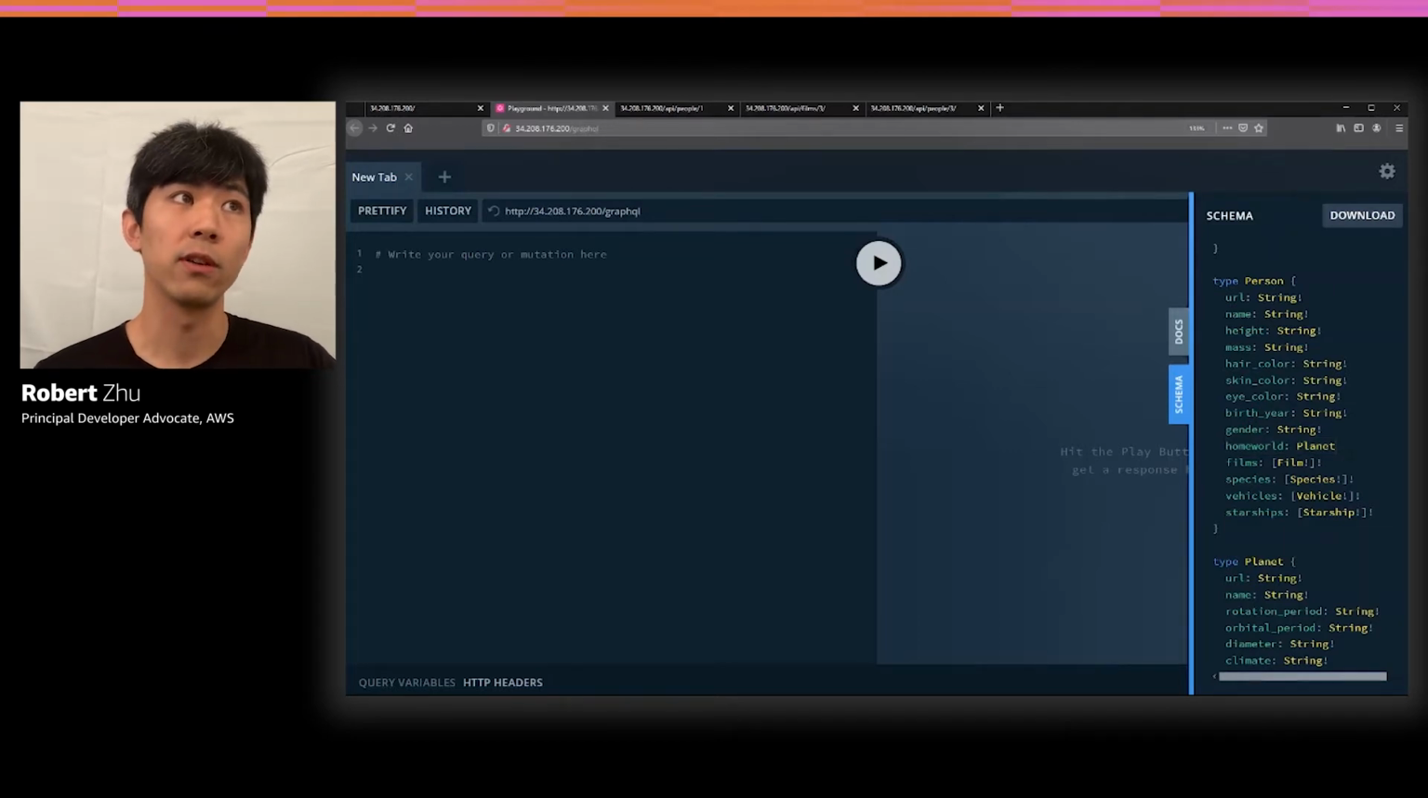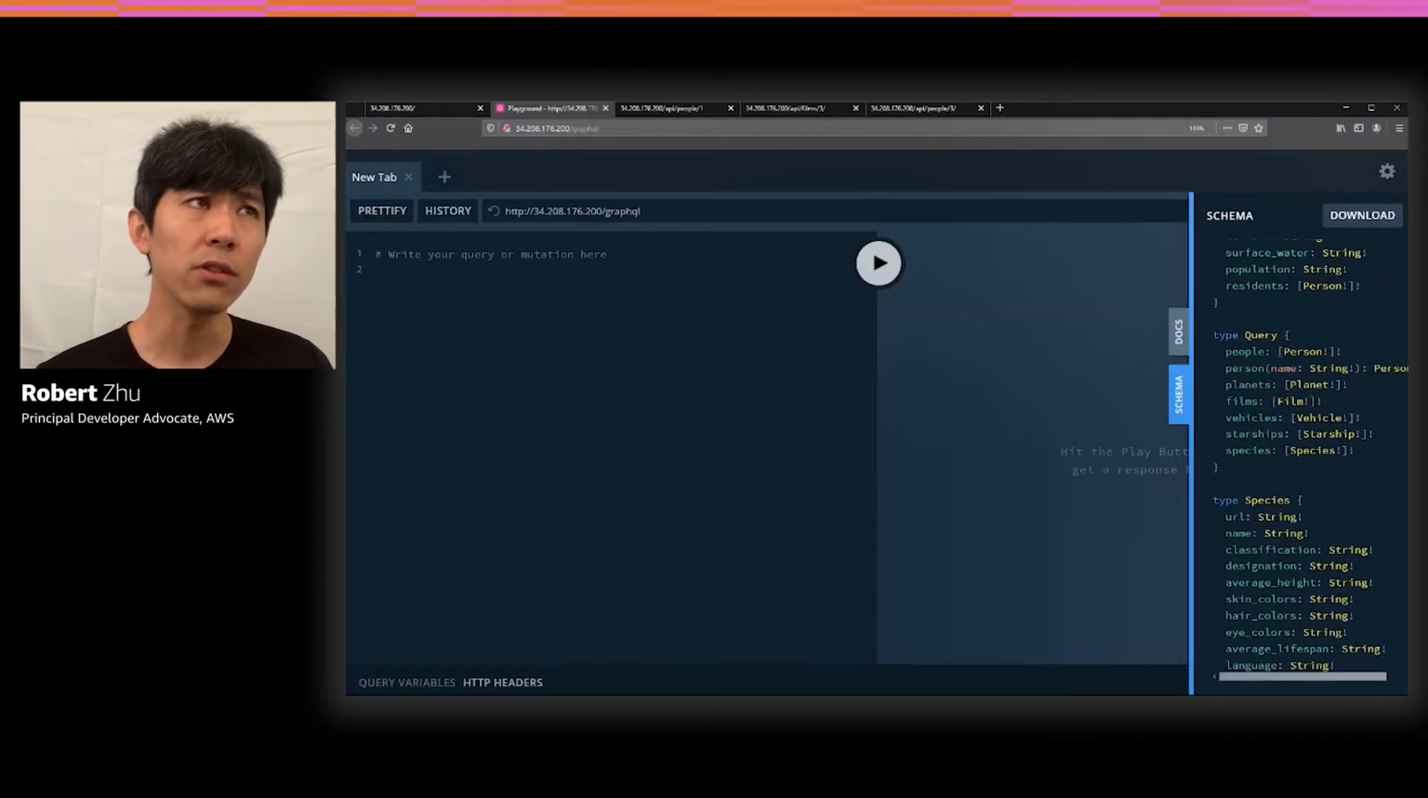And then for Homeworld, notice that instead of URI, I have a type called planet. And I can look up right below here what fields are on the type planet.